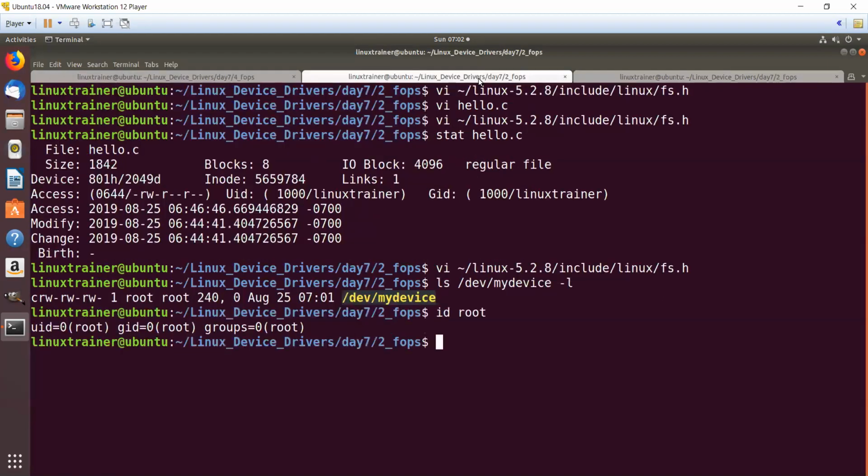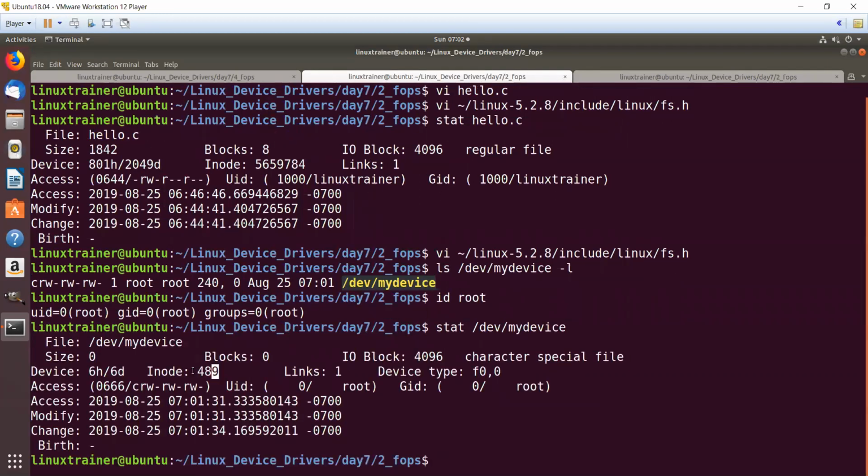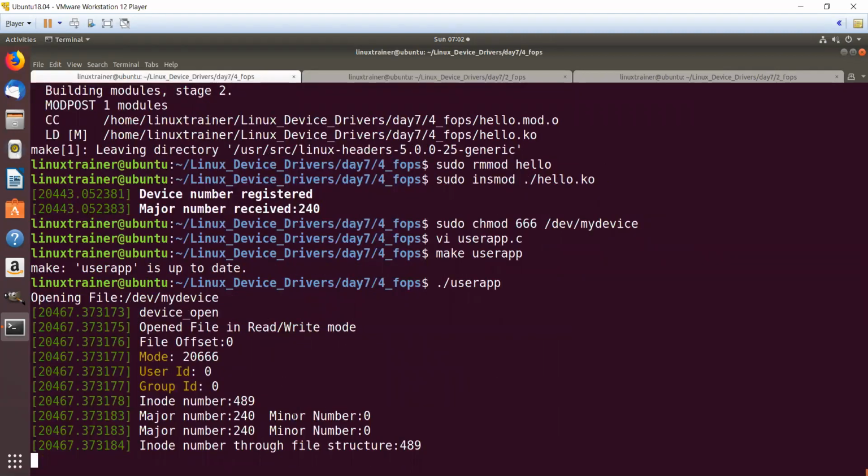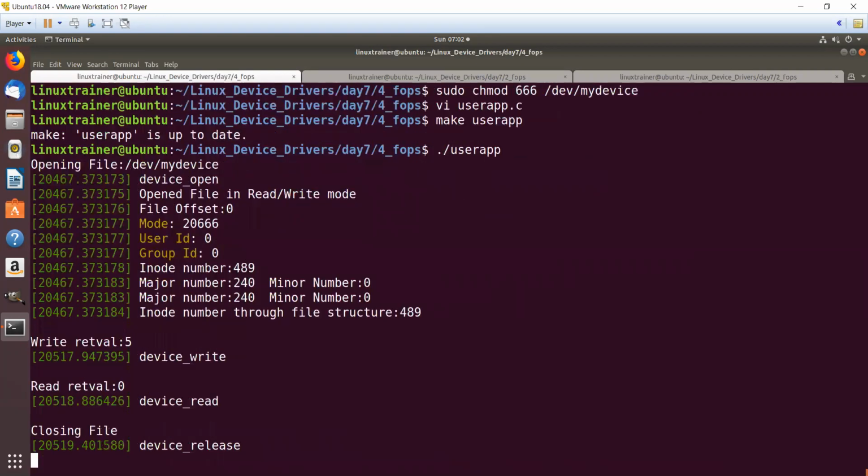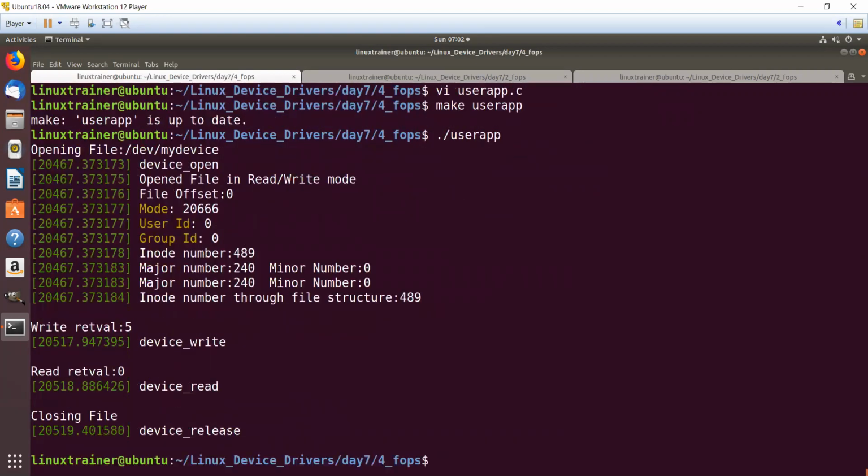So I can also find out using stat. So stat /dev/mydevice. My inode number is 489. This is the inode number here. So this is the struct inode. We have seen the differences between struct file and struct inode. Struct file also has a pointer to struct inode. Struct file is representing an open file. Struct inode represents a file on the disk.